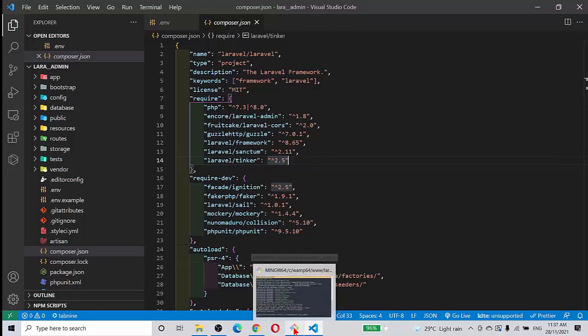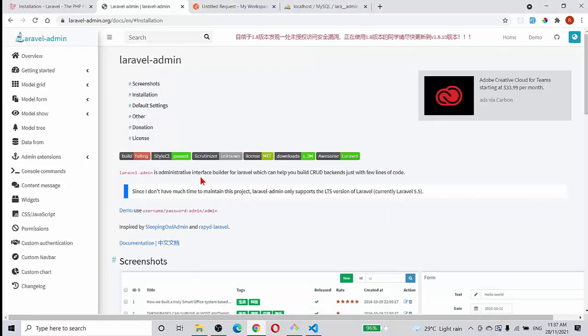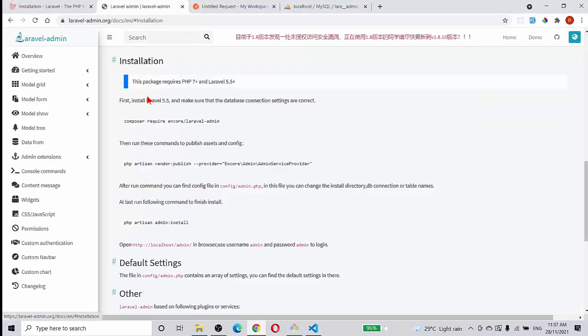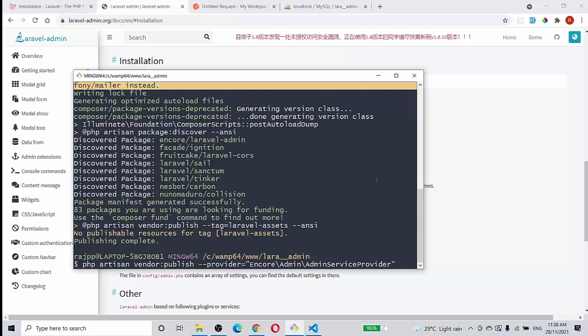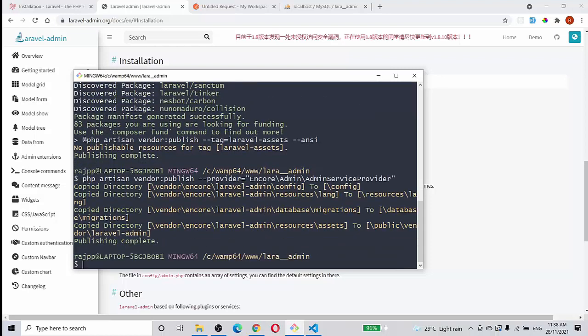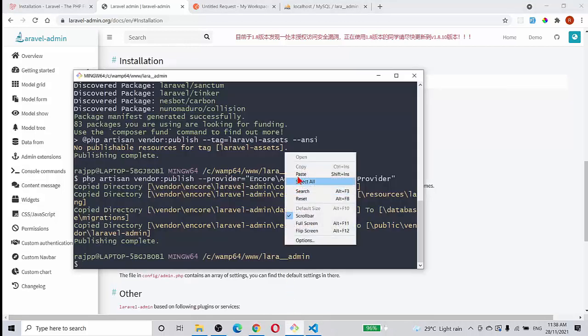Okay, so now we have done this. We go back to our Chrome browser and then we were at the installation. We are supposed to do this vendor publish. So let's do a vendor publish. Okay, it is published, and then we have to do this admin install. So let's try that.